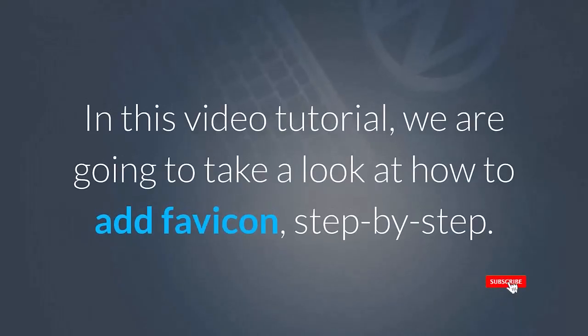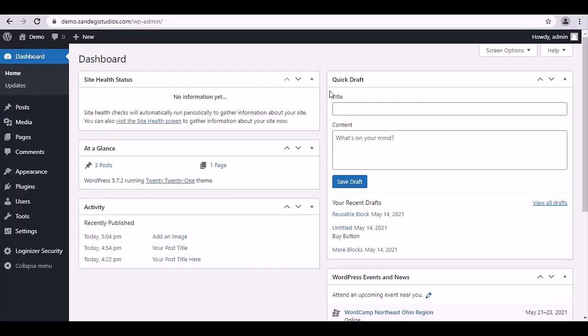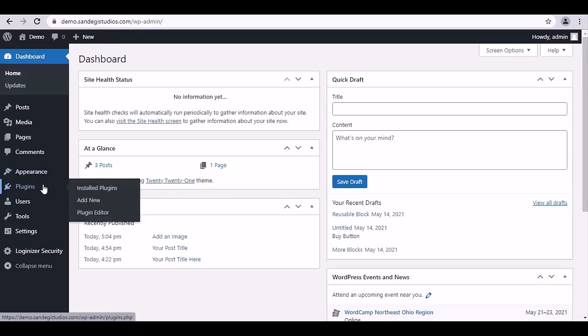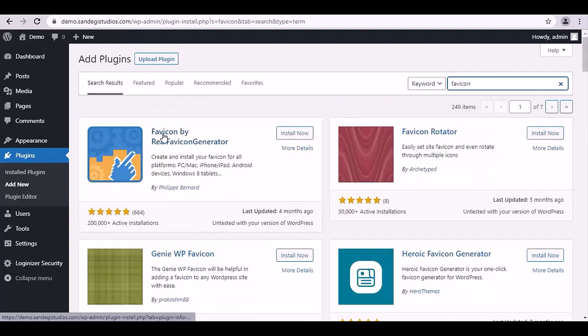In this video tutorial, we are going to take a look at how to add Favicon, step by step. So let's get started. On your WordPress dashboard, go to Plugins and select Add New. Now in the search bar, search for Favicon. Here you will get all the related plugins. We will install this first one from the results. Once installed, click on Activate button.